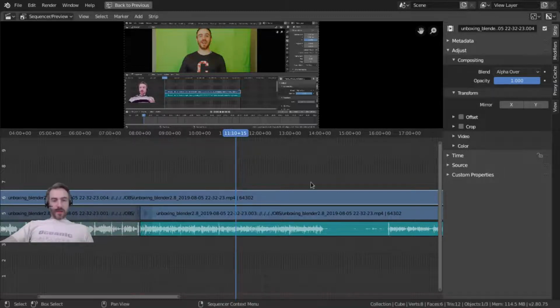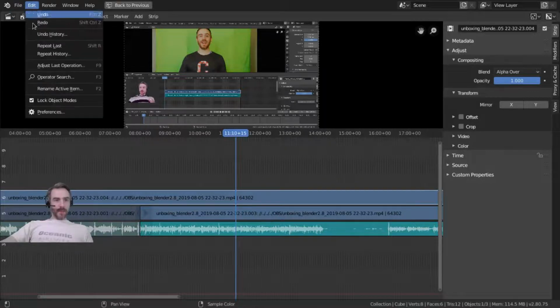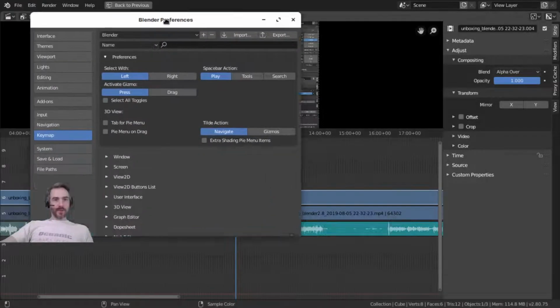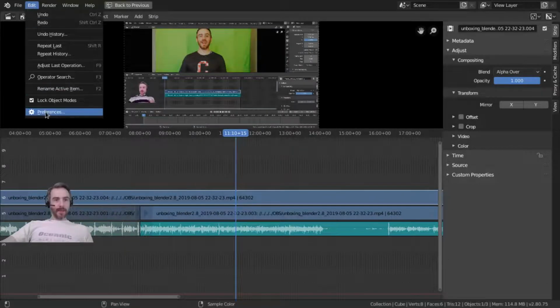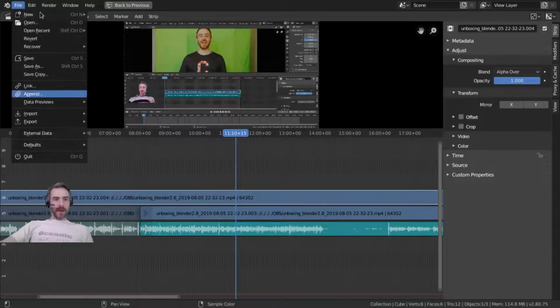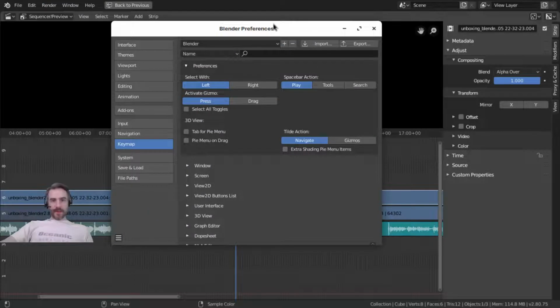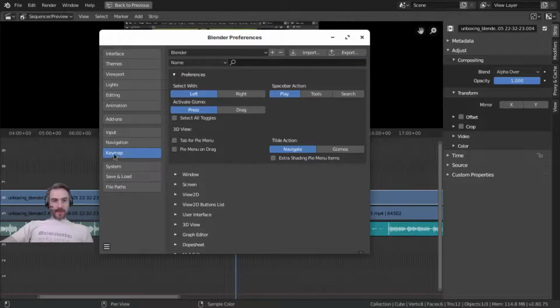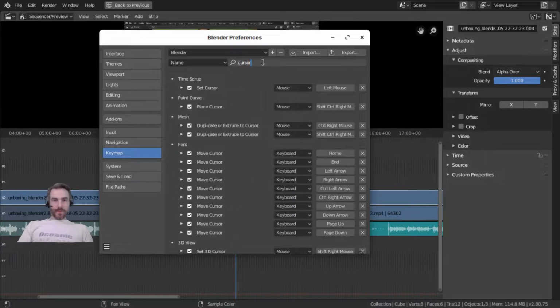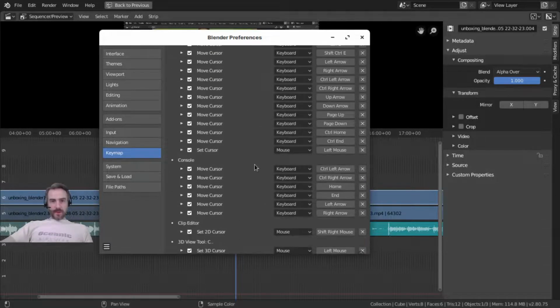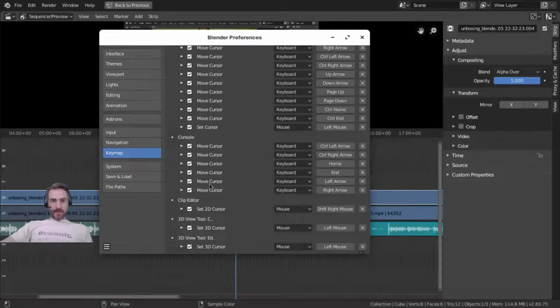I think I'm going to do shift. So basically I'm just going to go to my preferences, which is now, by the way, in edit preferences. It used to be file preferences. Now it's edit preferences. And I'm going to go to Keymap down here and then type in cursor. And if I scroll down here, console clip editor here, see shift right mouse. Oh, it does say right mouse, so yeah, I read that wrong.